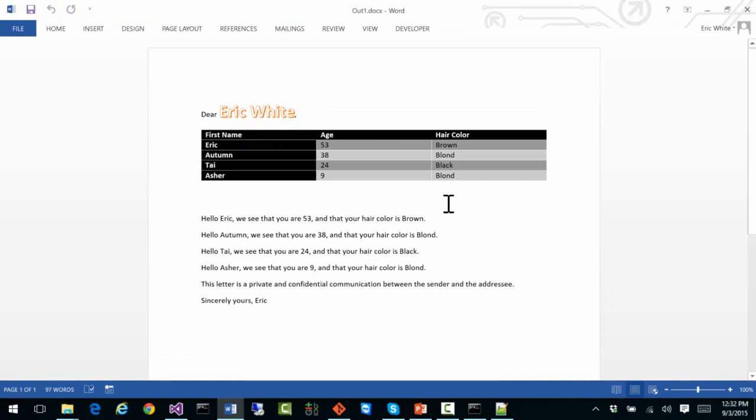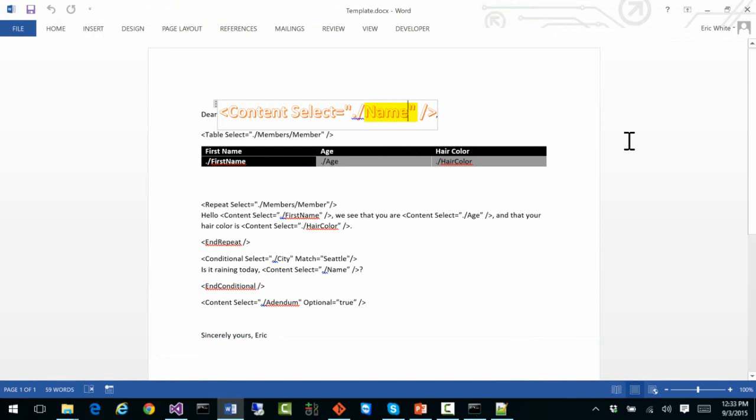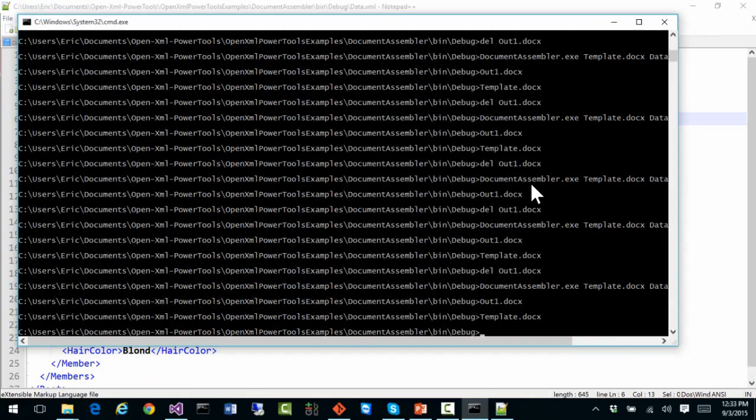Now let's make some changes to make our template document invalid. Let's say that instead of selecting /name, I selected /name_z, which is not an element in that data file. And further, I don't have the optional equals true in this little bit of XML.